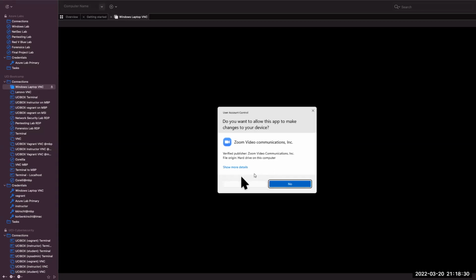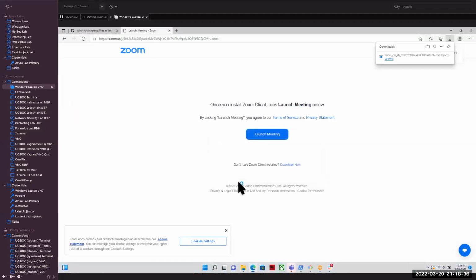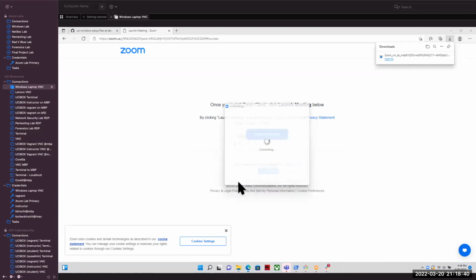Okay, and when it comes up and says, do you want to allow this app to make changes to your device, say yes. Okay, and then put in your real name. It will come up and say UCI user for all of us because we're running this under the UCI user account. So I'm going to say Corbin Kirst.